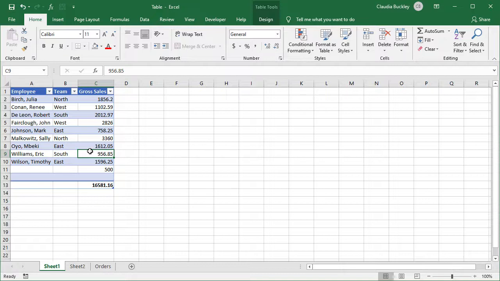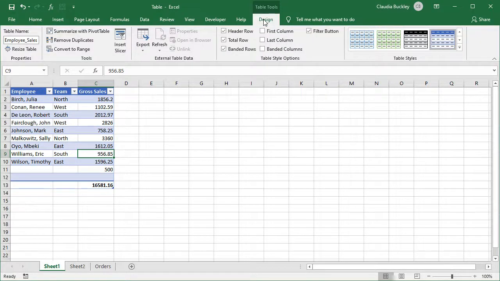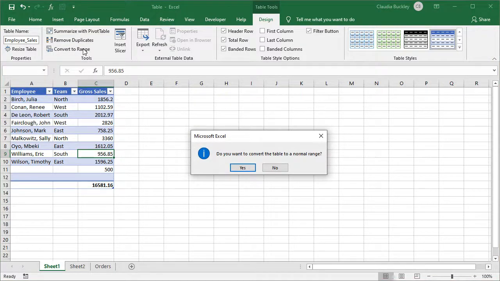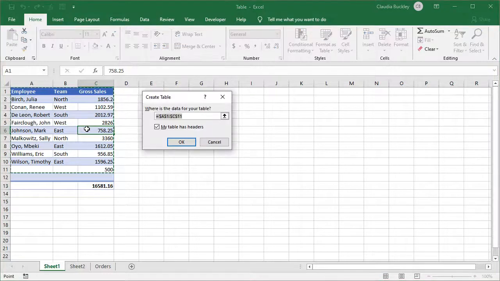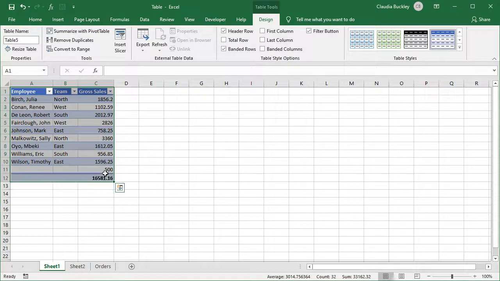And if for some reason you want to convert an Excel table to an ordinary range, just select any cell within the table, go to the Design tab. From the Tools command group, choose the Convert to Range command. And then a pop-up will ask, do you want to convert the table to a normal range? Click Yes, and it's done. The formatting looks almost the same, but the special table behavior is gone. So if we tab here, it doesn't expand the table, and any structured formulas will be converted to absolute cell references. If we Control T, we click OK, and it's a table again.